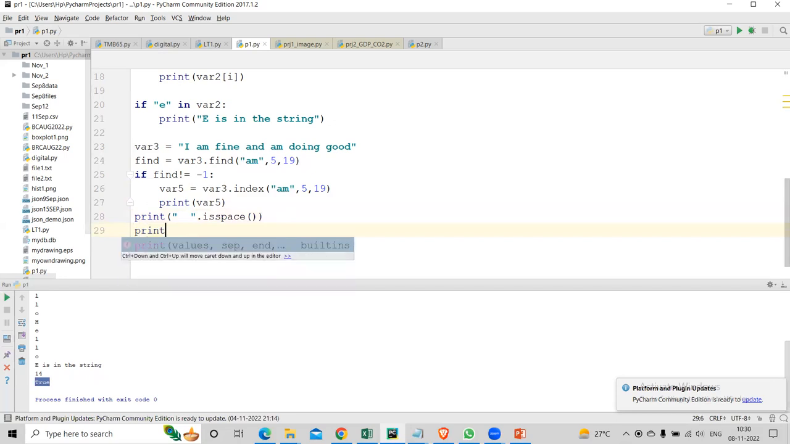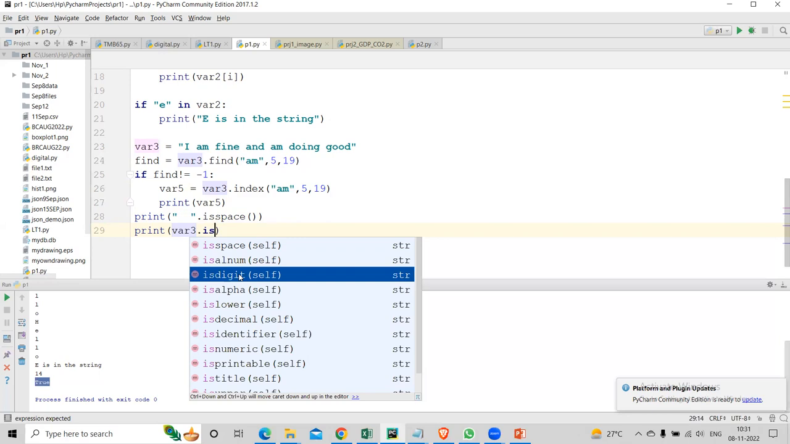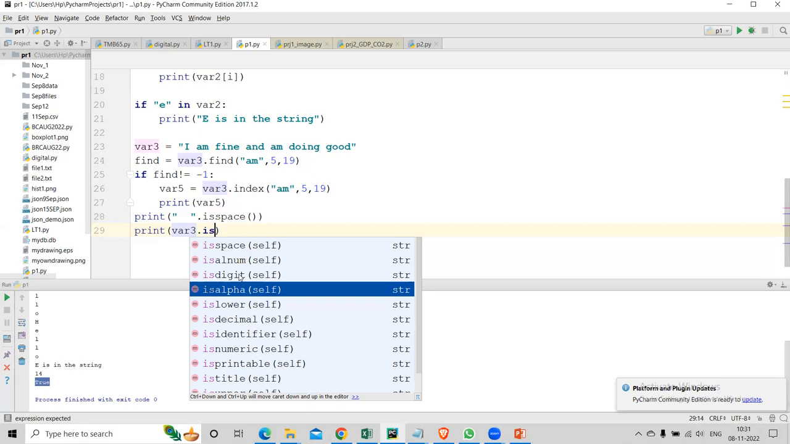Similarly, you have var 3 dot is alnum. Alnum means it should have only alphabet or numeric. Anything else like space, blank, anything else, it will be false. So possibilities A to Z, both uppercase and lowercase, and numbers from 0 to 9. Only then it will be true, otherwise it's going to be false. Is digit will check if it has only digits, nothing else. Is alpha will check only if it is alphabet A to Z, capital or small, nothing else.